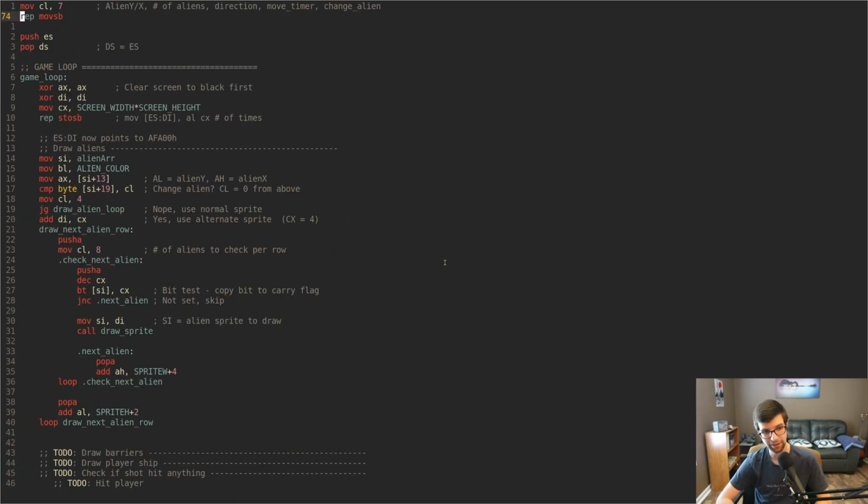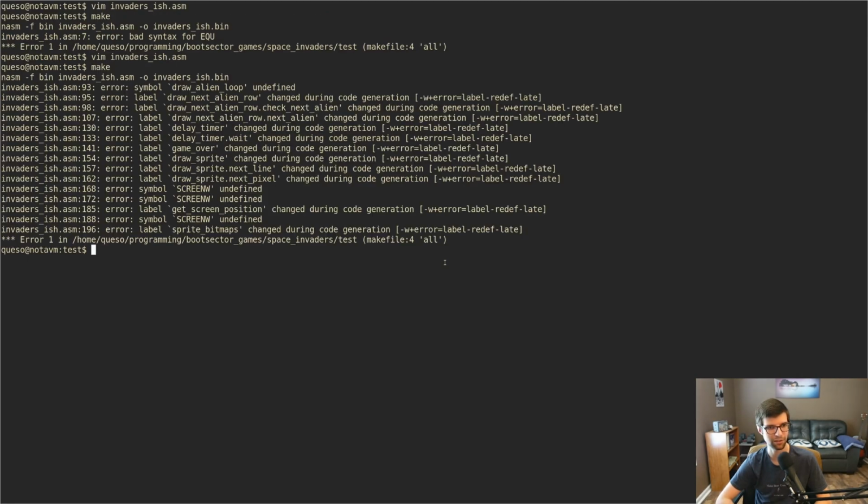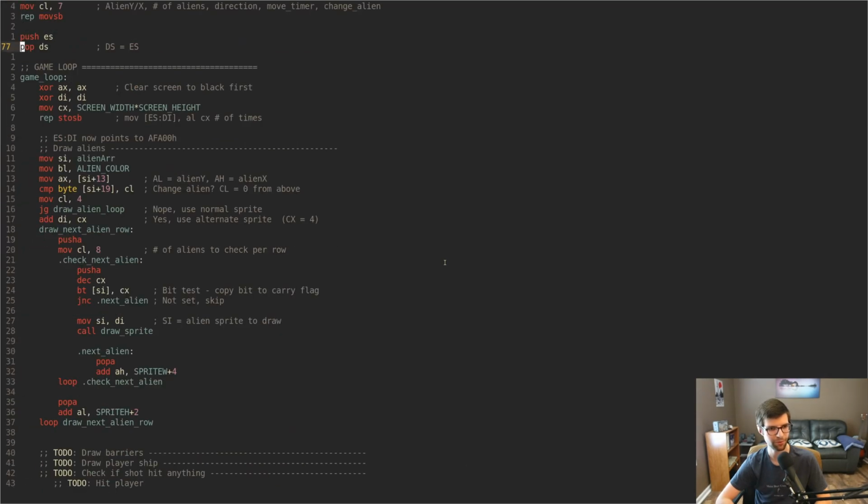Okay, assuming I did things reasonably correctly, if we go to draw, we should get the 4 rows of aliens on the screen. If it doesn't work, then I did something terribly wrong, which is why I have all these errors here. Symbols are undefined. Next chain, draw alien loop is undefined. If you get one thing that's undefined, then everything following it will also be undefined because it didn't set the address right. So this will be draw next alien row. Of course, that is the correct name for it.